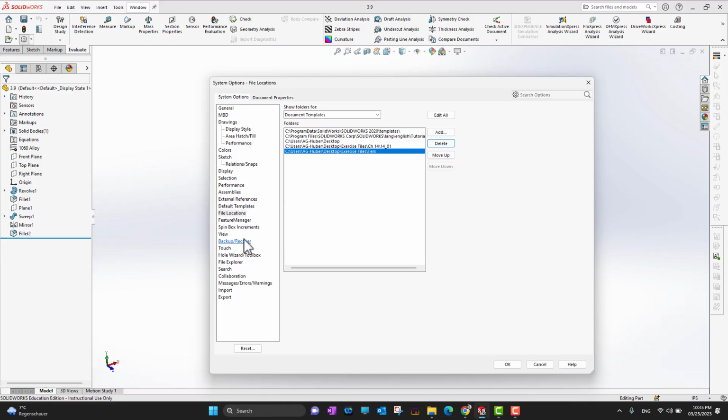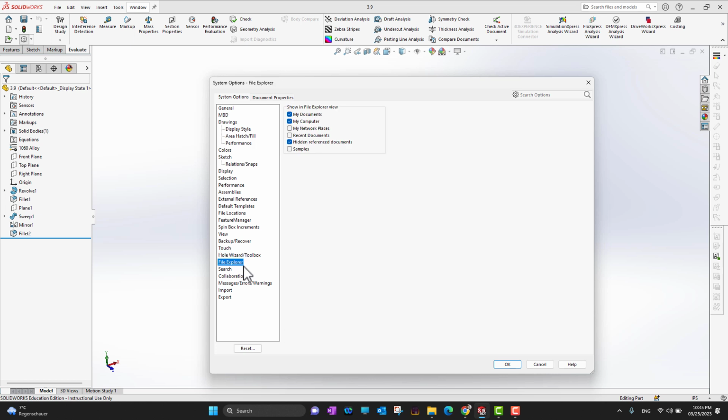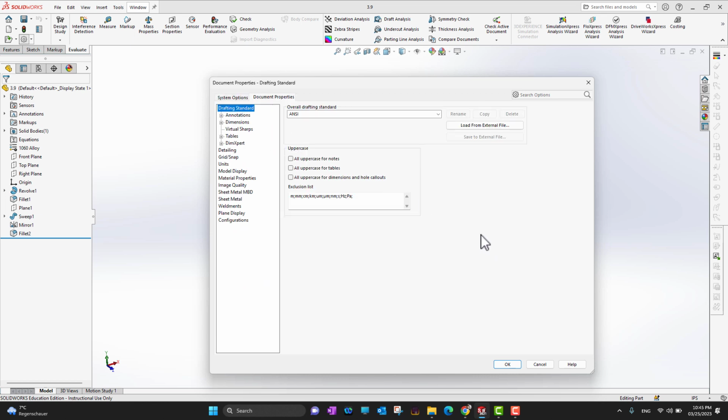Thank you. So these are two really important options, and there are some other options like Hole Wizard Toolbox. So you can change a few things here. File Explorer, this is also a nice thing to do. You can just choose which file explorer view you want to see, or hidden reference documents or recent documents, whatever. So the next thing is Document Properties.